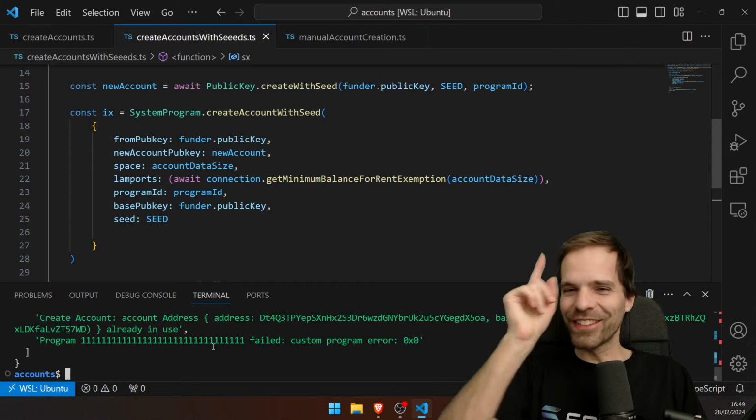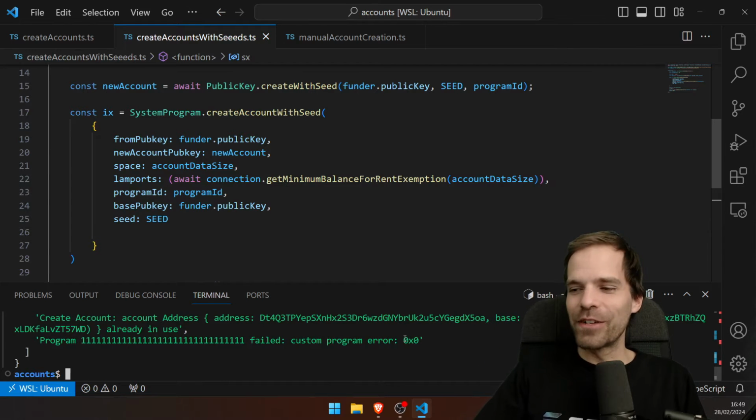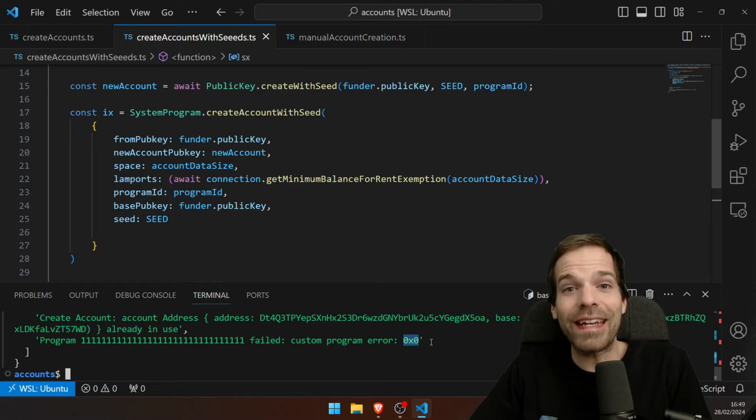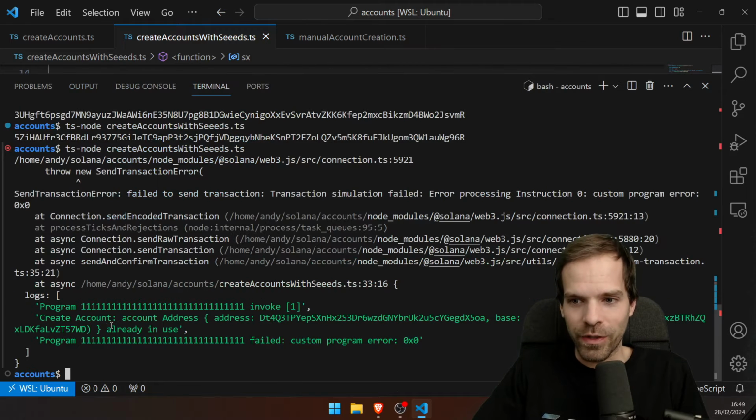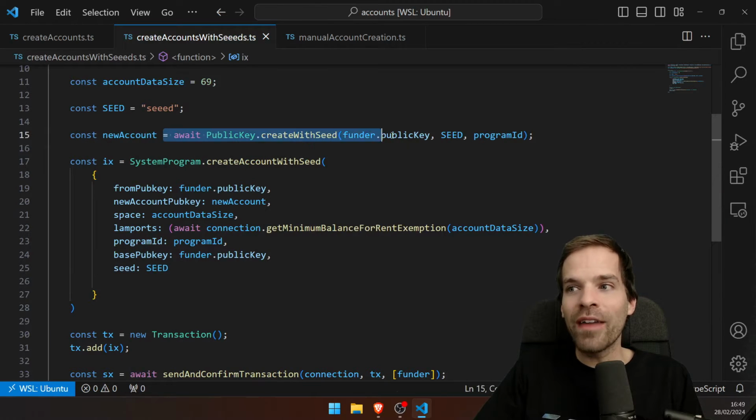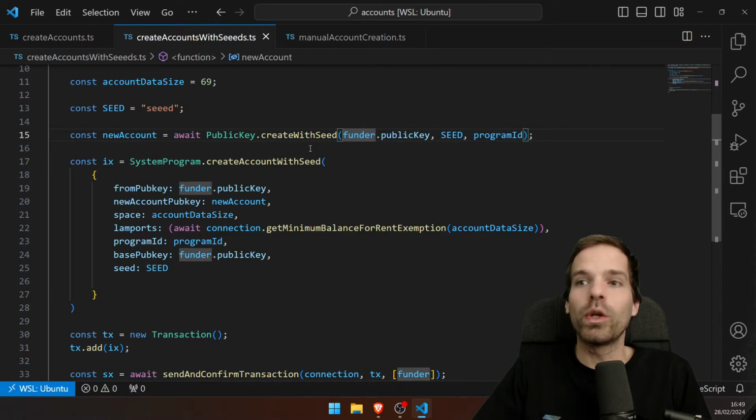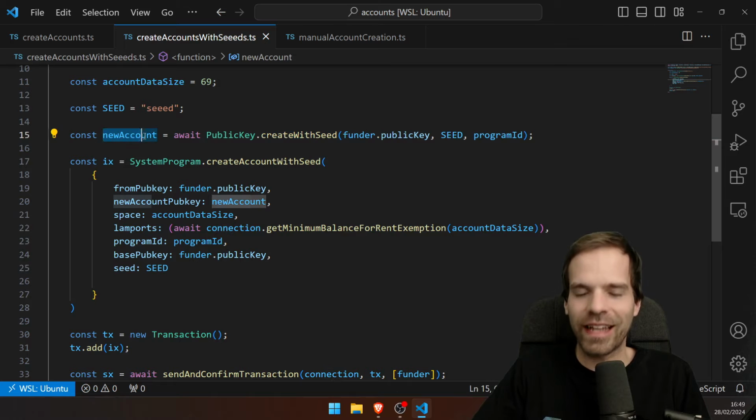You are also correct in that we get the 0x0, of course, because that account already exists. Address already in use. Why? Because it tries to create the same account again, because we derive it here and we have the same 3 parameters, and that will obviously give us the exact same account.